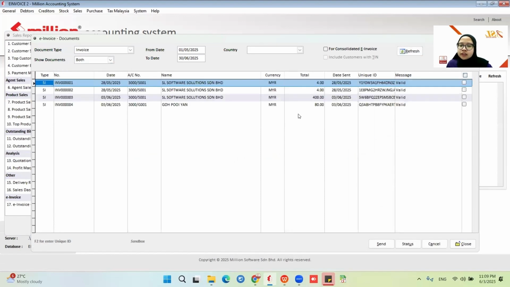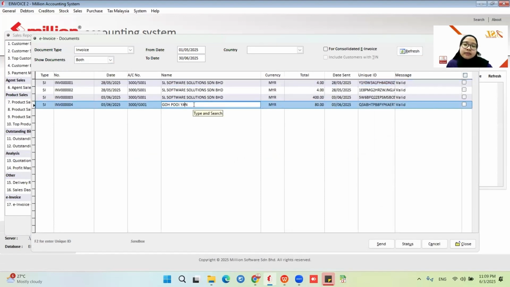post, refresh. Okay, so let's say the customer wants me to amend the invoice, but you cannot amend a validated invoice. You can only cancel it. Okay, but the cancel must be done within 72 hours, which is 3 days. Okay, so now I want to show you how to cancel the document.